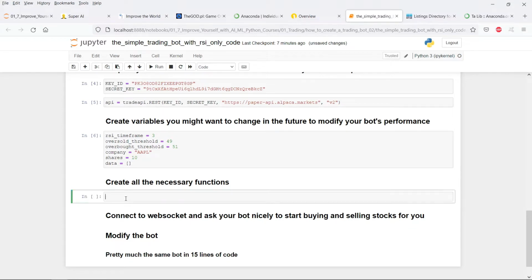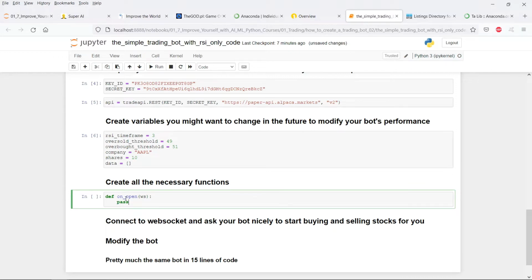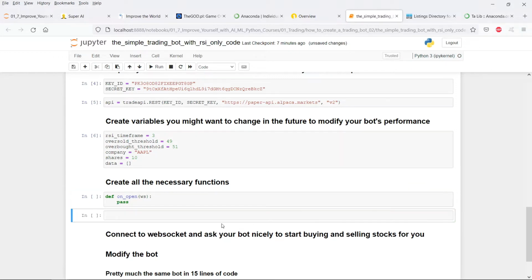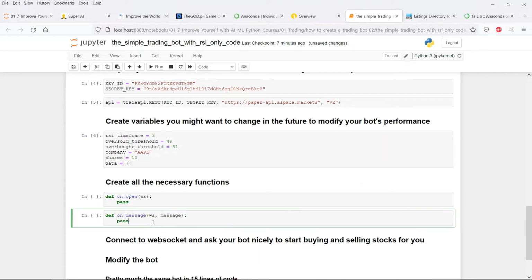Now we will create 2 functions. The first one called onOpen, with 1 argument, WS, that we'll use at the moment we connect to Alpaca, and the second one, called onMessage, with 2 arguments, WS and message, that we'll use after every message we get from Alpaca.